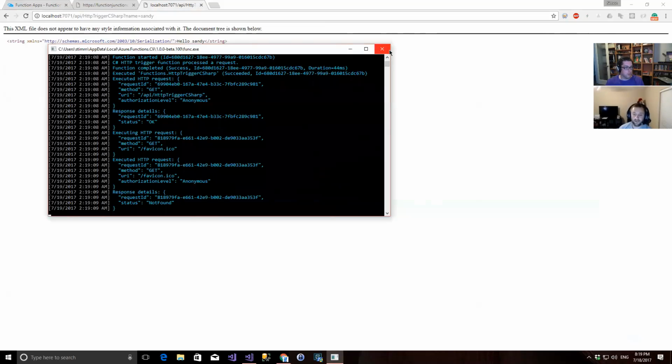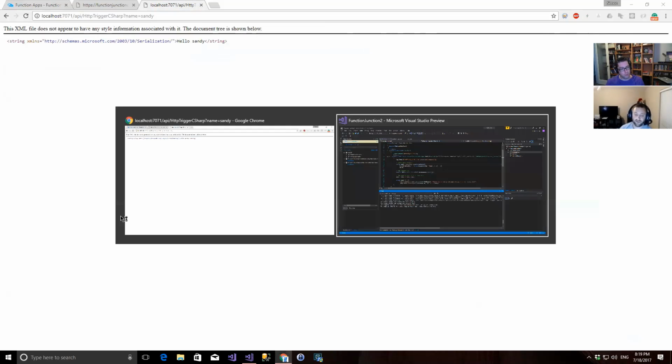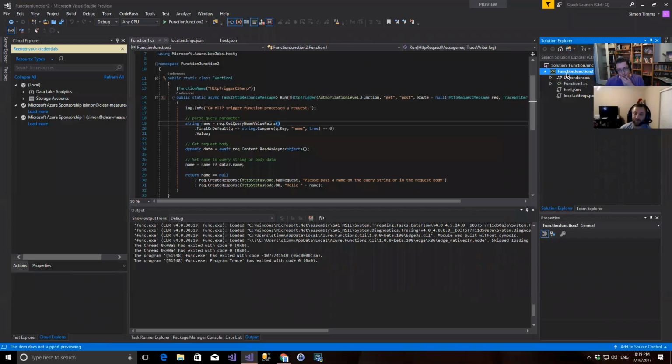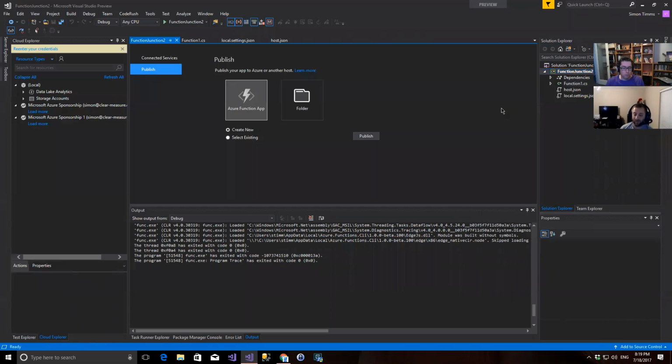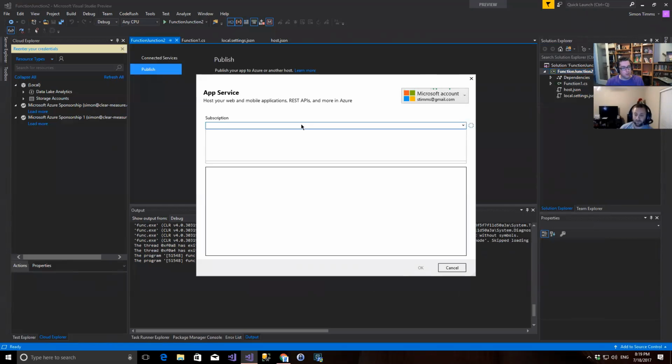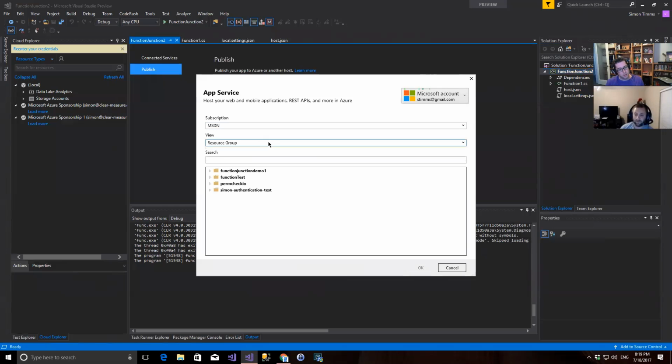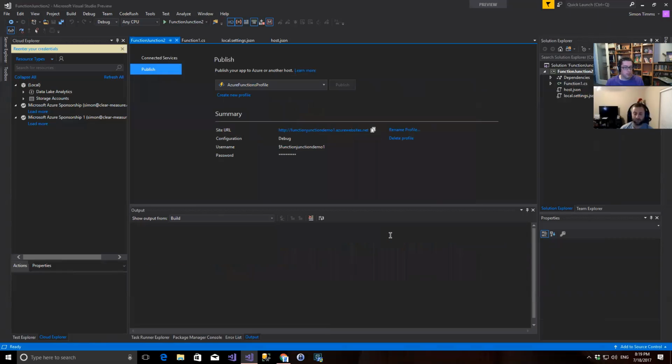There's a bunch more settings that you can set up, and we'll cover that when we go through the individual triggers. Now, if we wanted to deploy this, you can just right-click and publish from Visual Studio. So let me go off and grab my MSN subscription, and let's put that into this same resource group. I think this one was the one. So I'm going to throw that up in the same function that we already did it in.